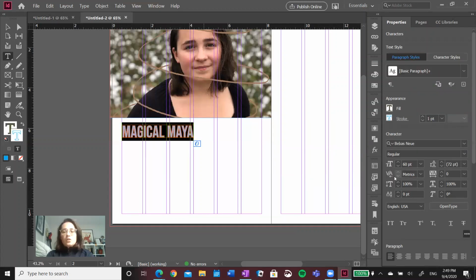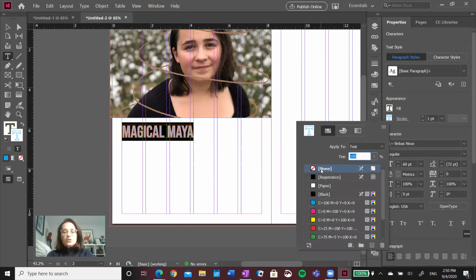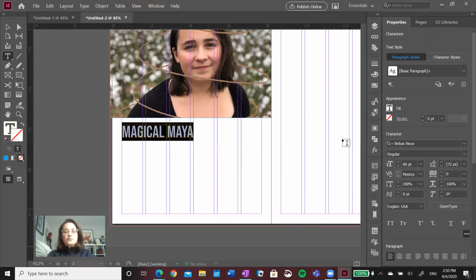So I select all of it, go to my stroke, and make sure it's none. There's a difference between none and paper. Paper is white, so there will be a white outline. You may not be able to see it if I click on it, unless my background was a different color other than white. So make sure that it's always on none. And for stroke, you can also change the thickness of the line, but again, you don't need to do that for letters.